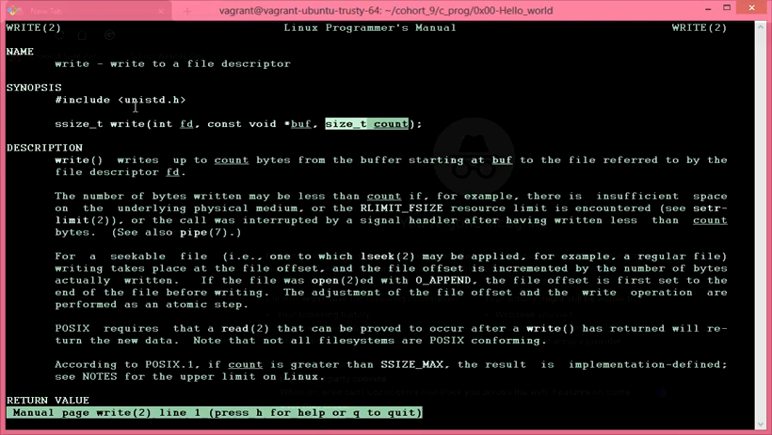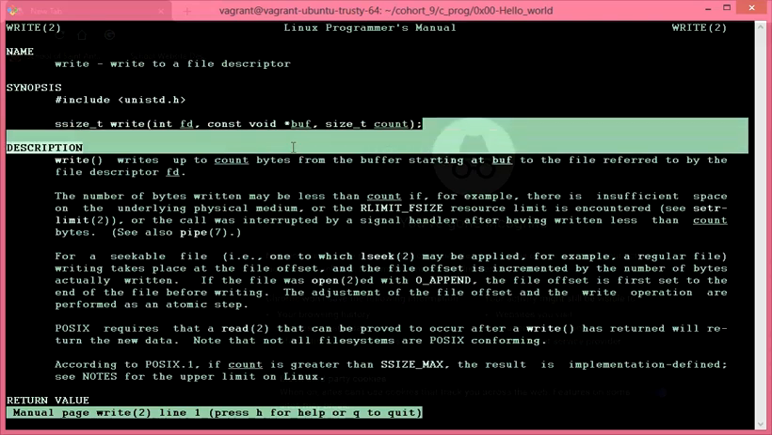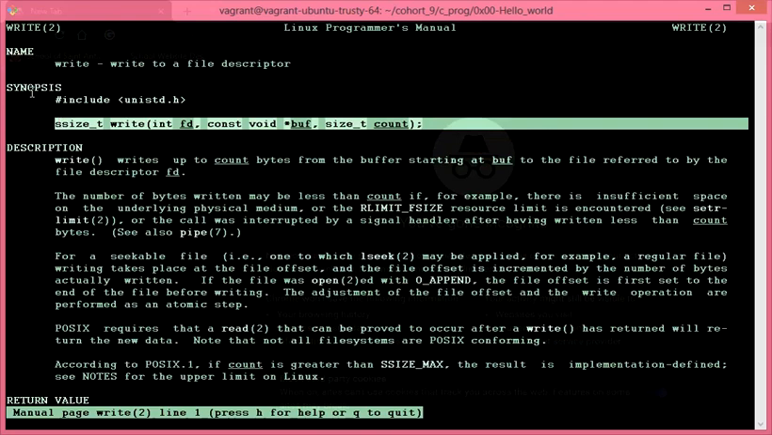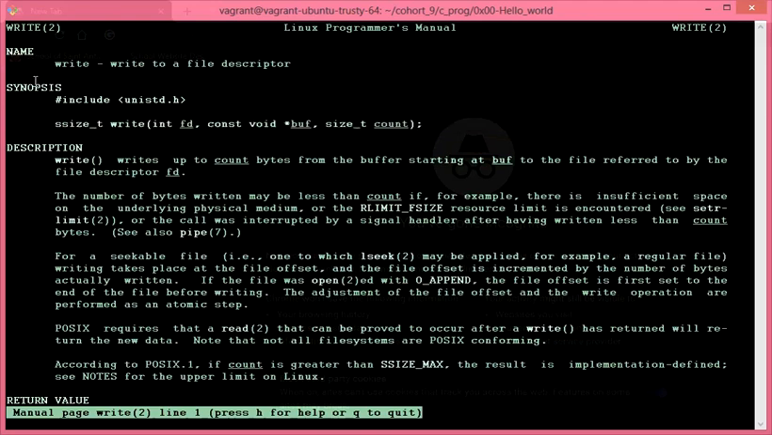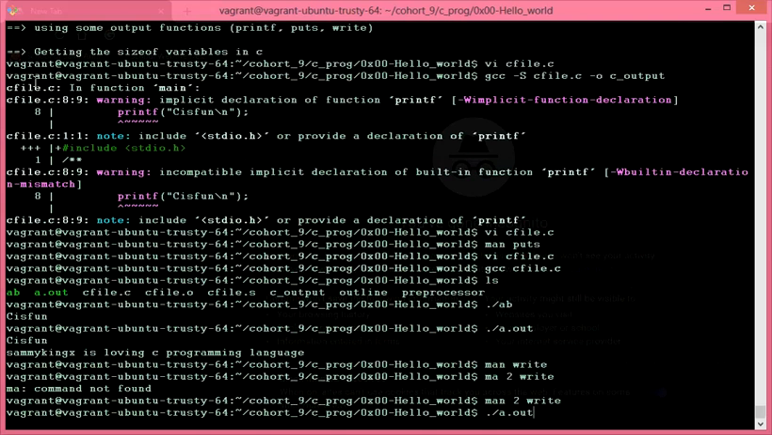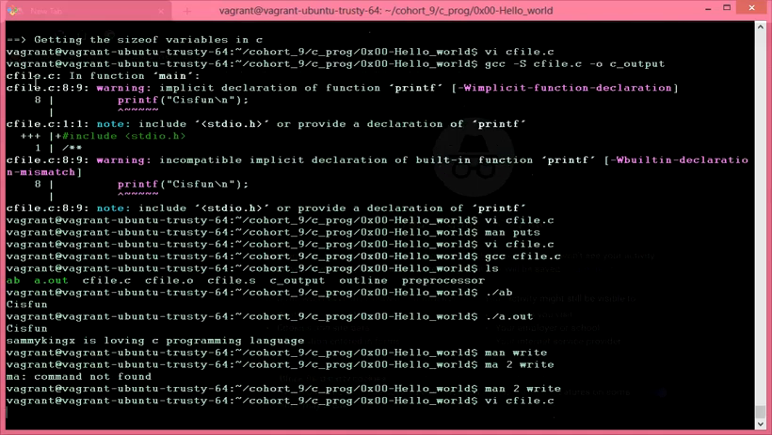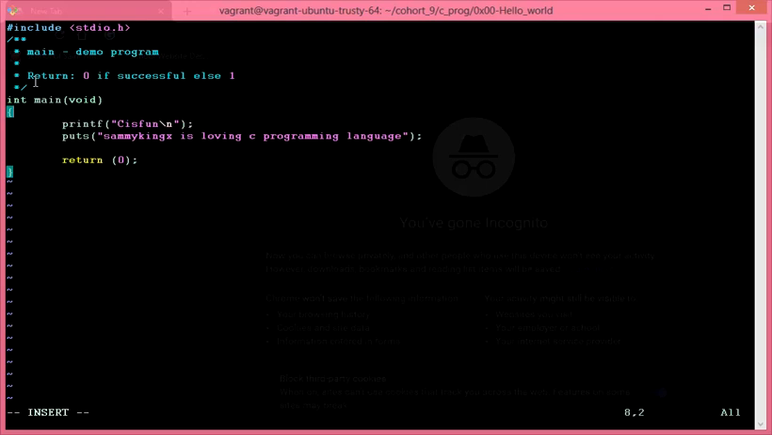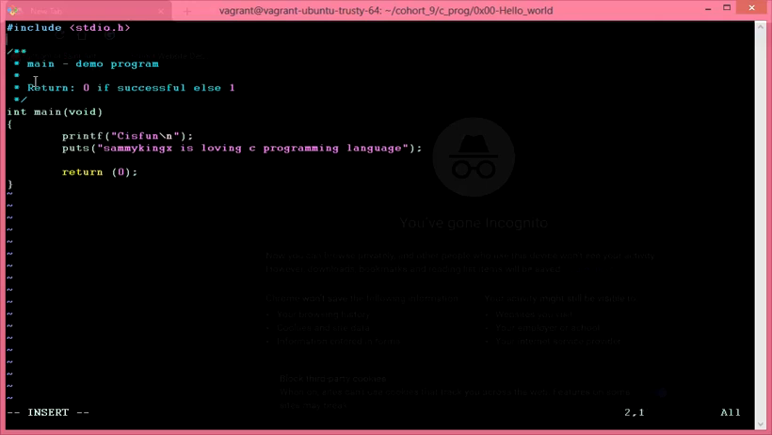So I'm going to include the unistd.h header file, and then it returns a size_t data type, basically the number of bytes it actually wrote. Don't worry, we'll discuss this when we get to functions. So that's basically going to close this, go back to my C file, then I'm going to include it. Now #include is actually a macro.